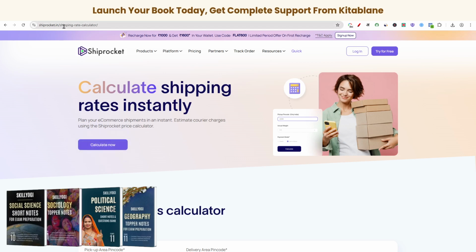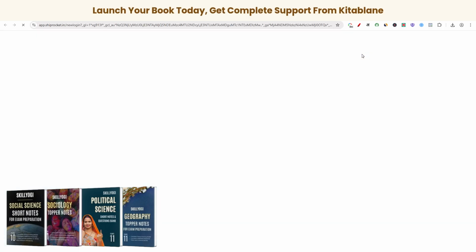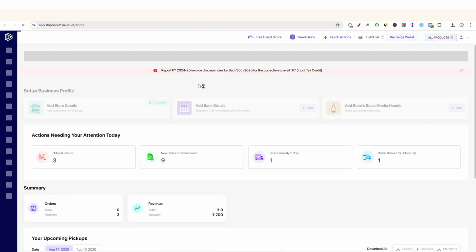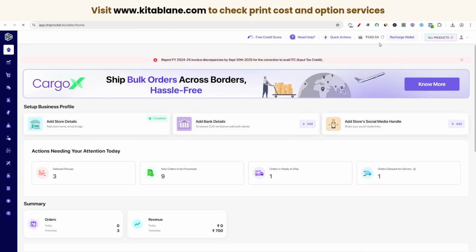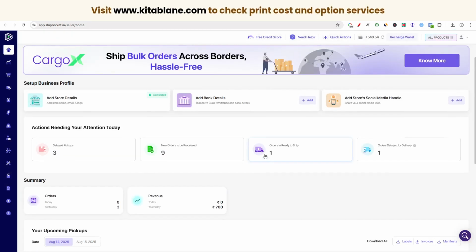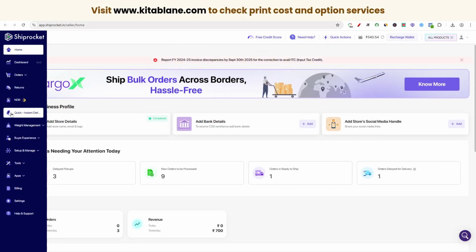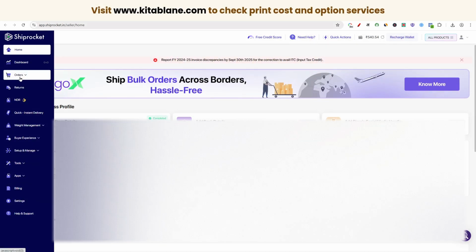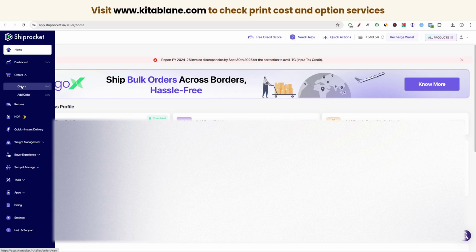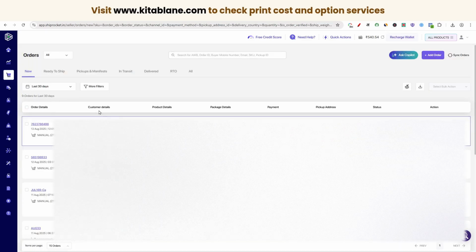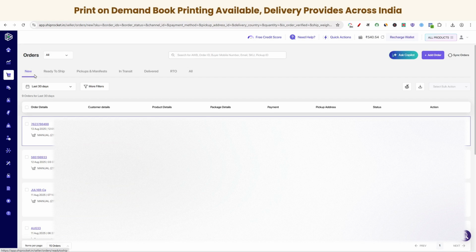Go to Shiprocket.in and the shipping rate calculator. If you log in, you first have to create your account. After you create your account, you can see your wallet balance, and you will be able to figure out where you are sending your books. If we want to do a bulk order, we go to orders. These are the orders that I have in front of me, and these are the new orders that I have ready to ship.